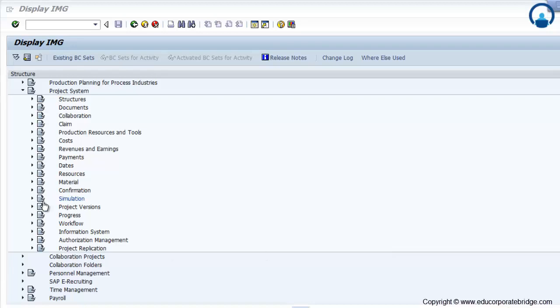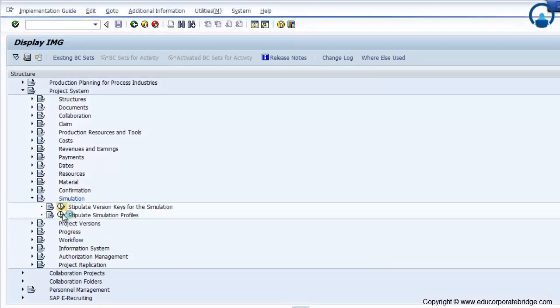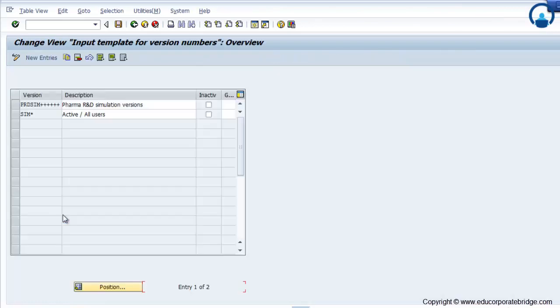Project simulation. Basically, simulation allows you to create different kinds of project replicas where you can analyze your project. You can transfer a simulation project to an operative project, or an operative project to a simulation project, and you can compare your different kinds of projects in a simulation version.